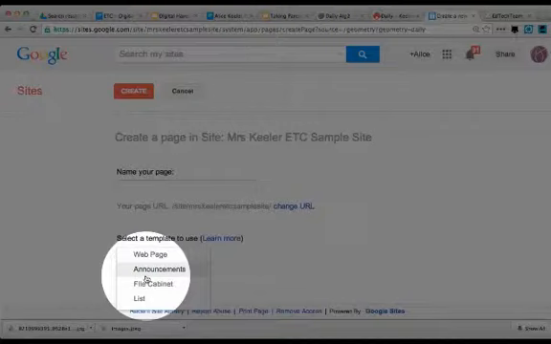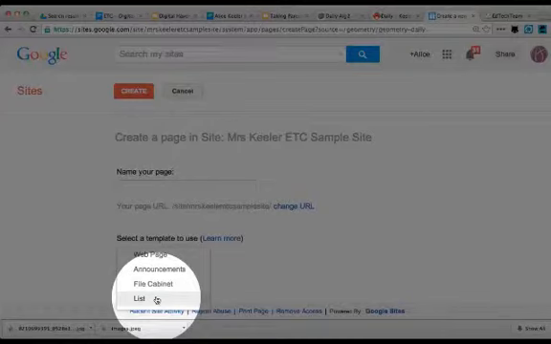Filing cabinet allows me to store files, like attachments, like Word documents, PDFs, worksheets, anything like that. And then list is not attachments, but I'll do it like top websites. And then it allows I can customize it.